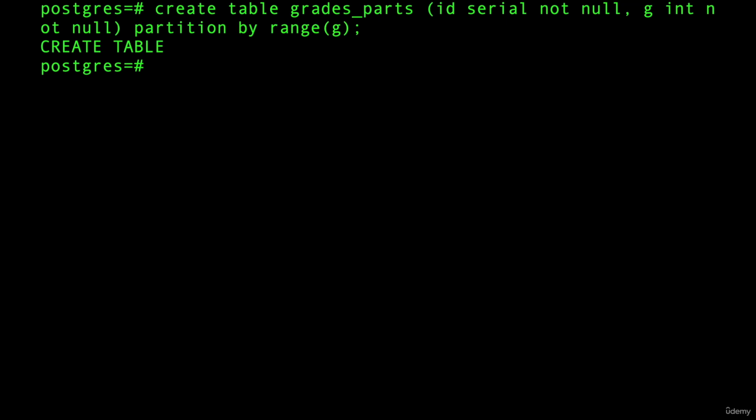Now, you're responsible to create all the ranges, all the partitions yourself. The database is not going to do this for you. So I'm going to create the partitions one by one now. And I'm going to define the partition as G, which is just like the name of the table, and then 0, 35. So grades from 0 to 35 goes into this table. How do I do that?